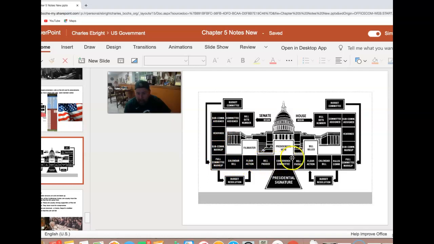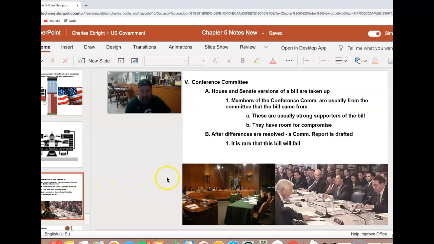Now, we're going to have two different versions of the bill. And I've already talked about conference committees before. So you get two versions. Version 1 started in the House. Version 2 started in the Senate. And they've got to work out the differences between those bills in the conference committee. So that is our fifth step. And as I said, the House and Senate versions are taken up.